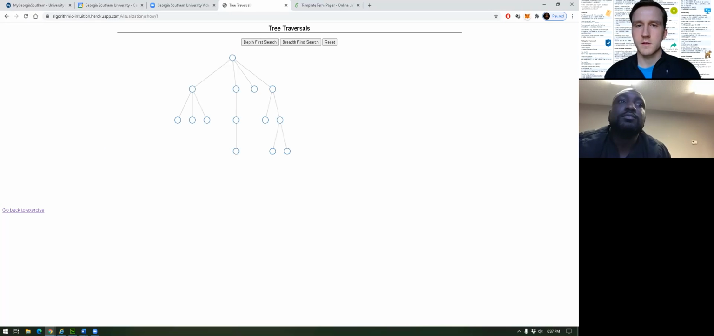Okay, so here we have two different types of visualizations for tree traversals. Now the question we just saw was what? What was the question that we were just looking at? Which algorithm was it? Look for depth first search. Okay, so why don't we go ahead and click on depth first search here.